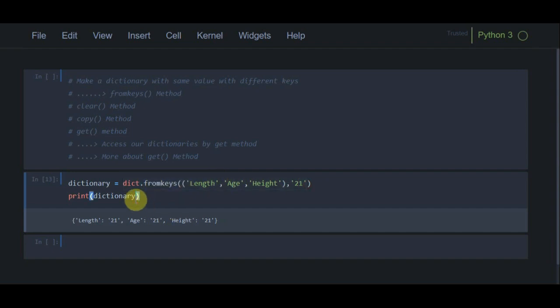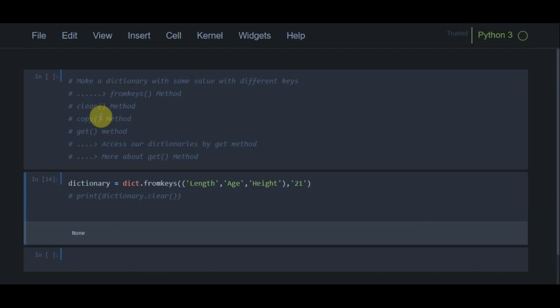All right, now I can directly clear my dictionary by using the clear method. As you can see, if I just run this program, it is returning None. None means all the elements, all the keys and values, are cleared from our dictionary. Then I can comment out this code, and we will discuss the copy method.